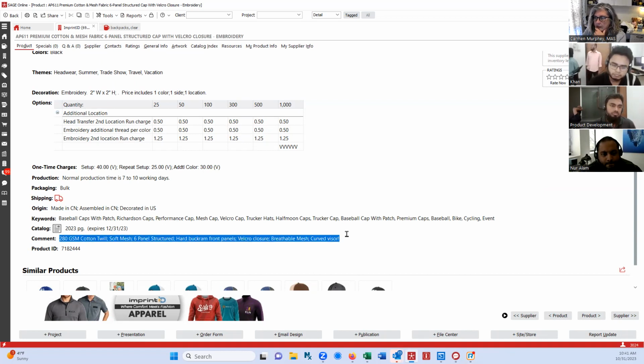But yeah, I would take all of this and move it into the keywords. Of course, change your semicolon to a comma. I would just put trucker. You don't have to put the word hat or cap behind it. Just use the word trucker. Premium caps is kind of your opinion, so that really isn't a good keyword. You could do cycling. You can do mesh. You don't have to repeat the words.